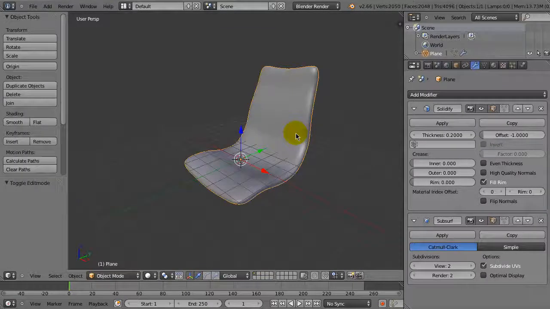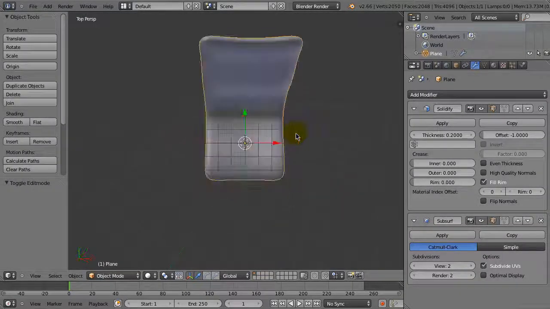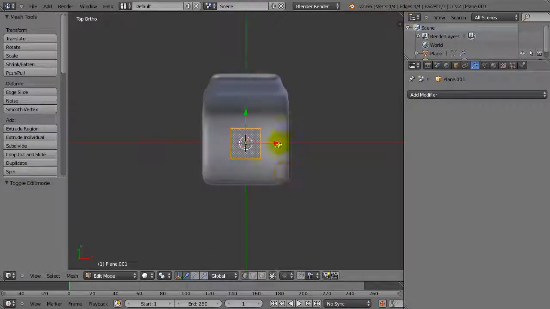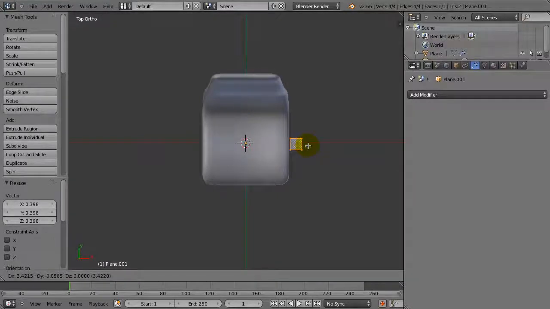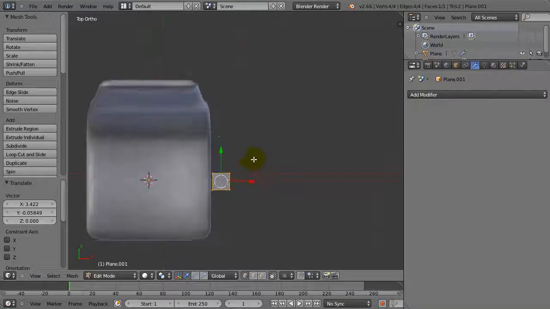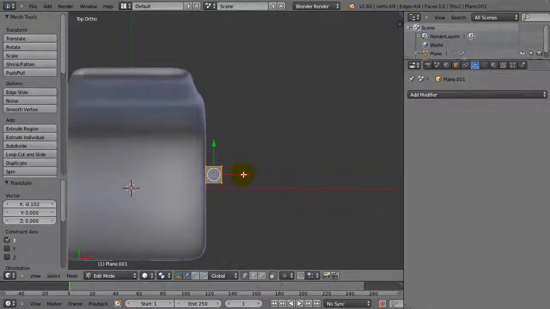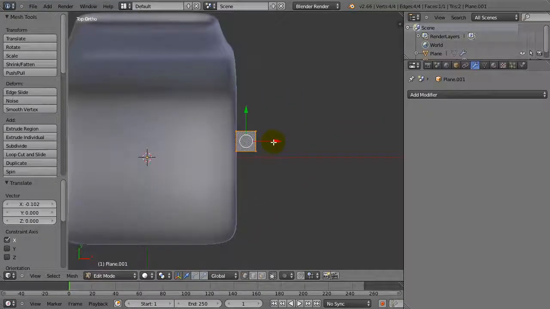Now we'll create the legs and armrest. Go to the top orthographic view and create a plane. Go to the Edit mode, scale it and position it to the right. Transforming objects in Edit mode will not affect its origin in Object mode. We need the origin at the center of the grid for the Mirror modifier, which we'll apply later to work properly. Let's continue shaping the armrest and leg.